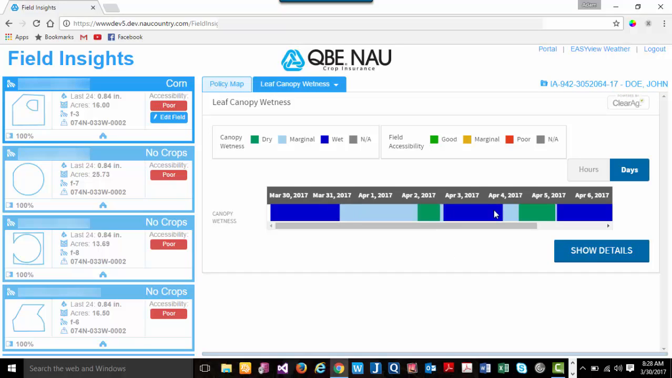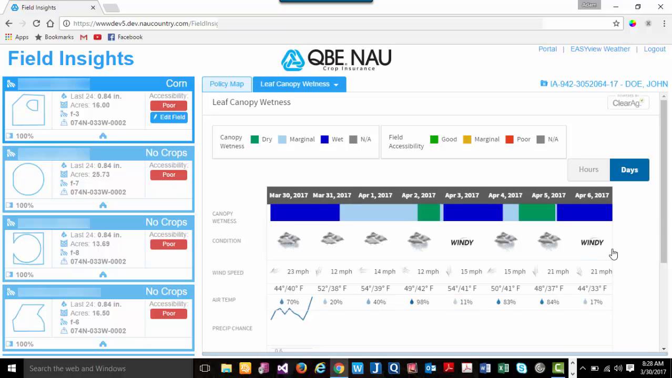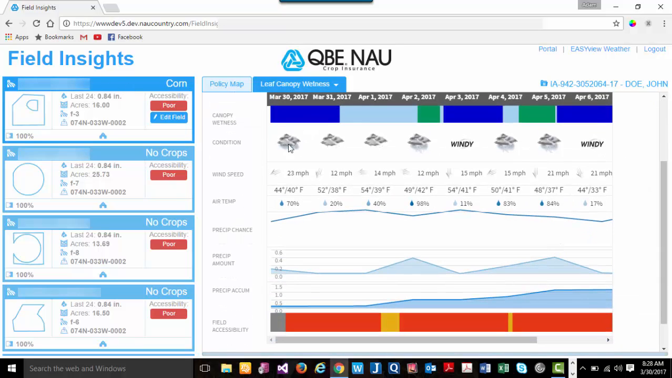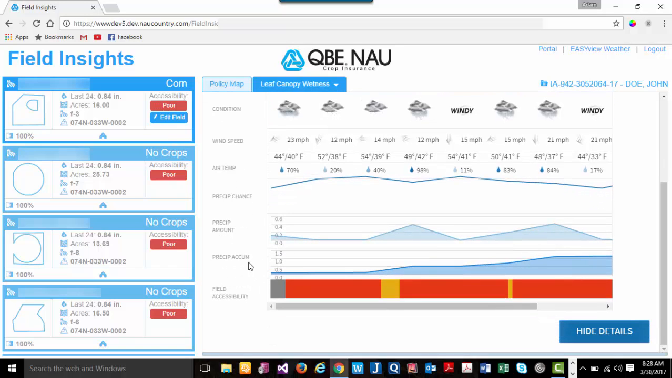Also, just below this slide bar here, we have a Show Details button, which basically expands our information. Again, always based on the field we're currently viewing. So in this case, it's been the top field this entire time. And you can see if I slide down, it just provides some very general weather information based on that field to include some of the conditions, so windy, cloudy, rainy, things like that. Wind speeds, air temperatures, precipitation chances, so you can see that kind of bounces up and down for you. When it does rain, how much we're assuming might fall on that field. The accumulation, and then again that field accessibility.